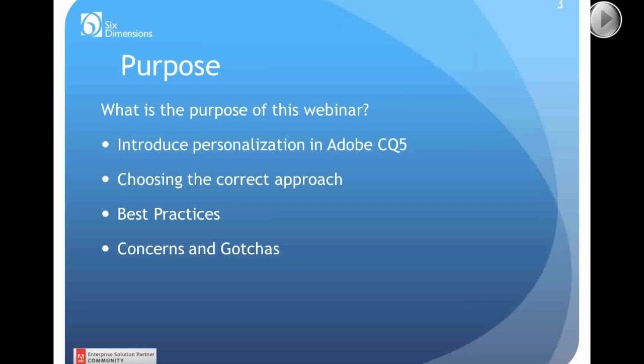Since there are, as in most things in CQ, multiple approaches, different ones will work better for you depending on your exact situation. I want to talk about best practices, and then any concerns or gotchas. These are things that I've run across, or people that I've worked with have run across, through the course of their projects.